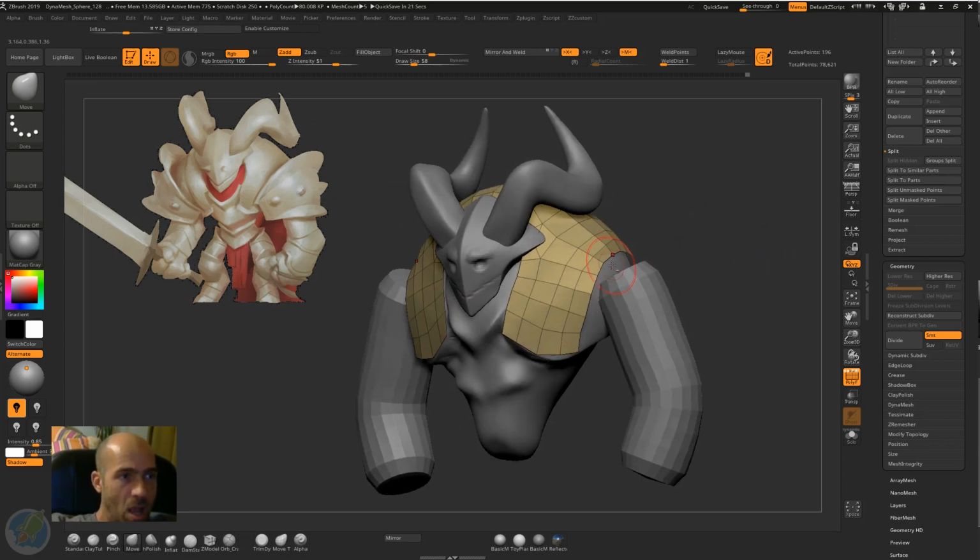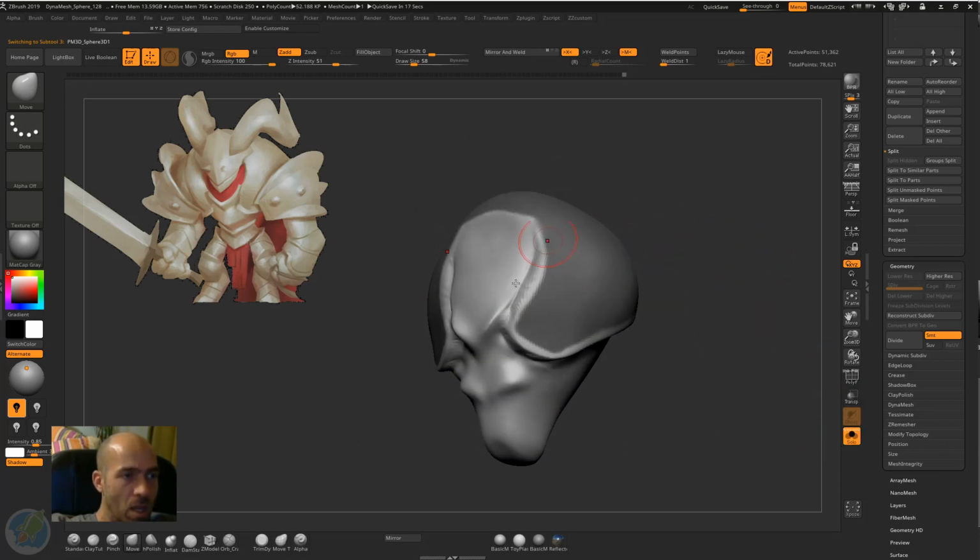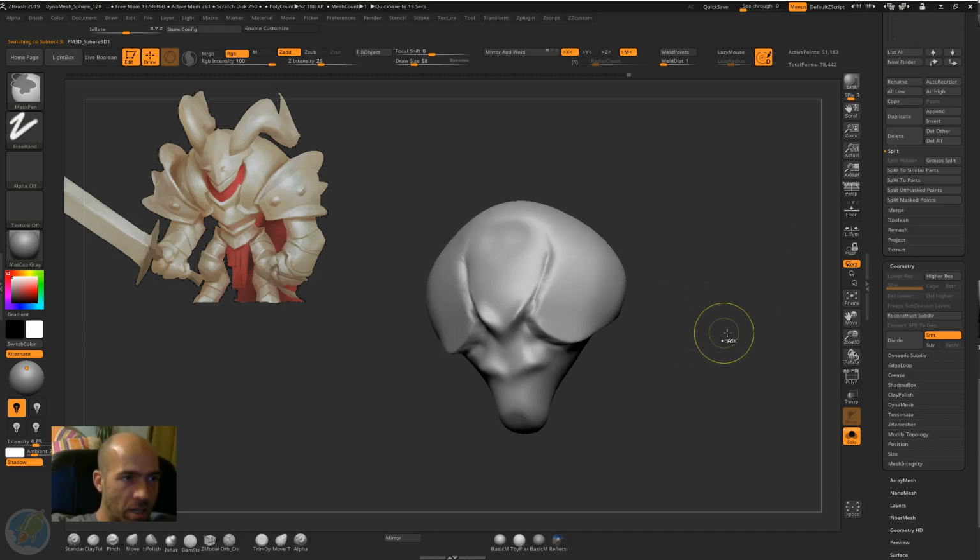And also one thing, when you are extracting something like we did, the mesh you are extracting from remains masked. So be careful with that. We can unmask by just click dragging, control dragging, and we are okay.